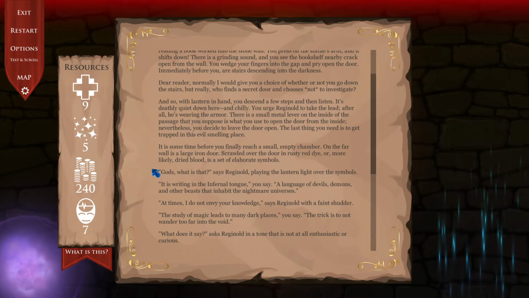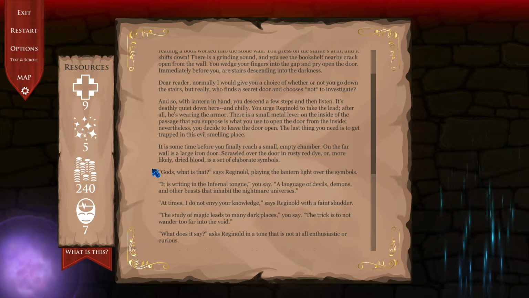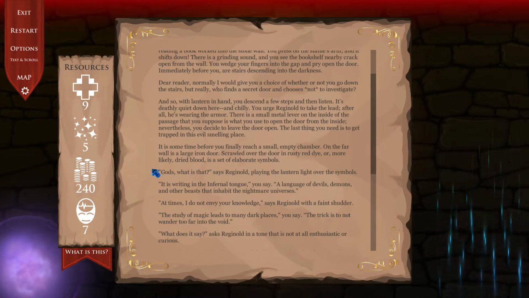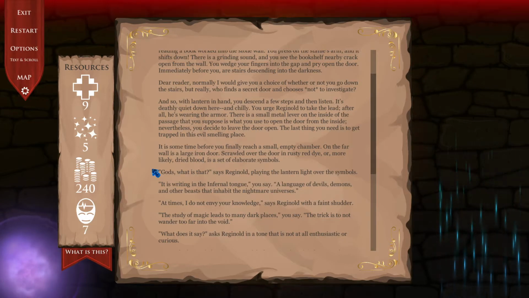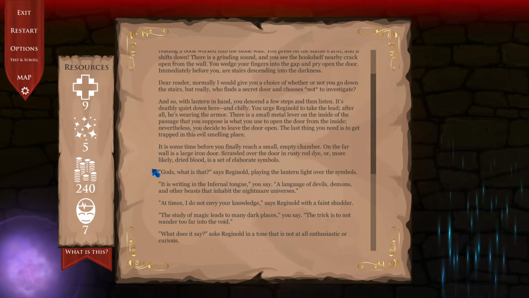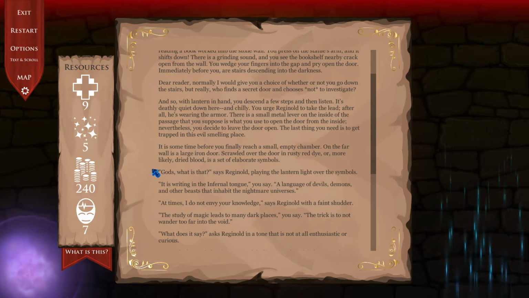There's a small metal lever on the inside of the passage that you suppose is what used to open the door from the inside. Nevertheless, you decide to leave the door open. The last thing you need is to get trapped in this evil smelling place. It's some time before you finally reach a small empty chamber. On the far wall is a large iron door.